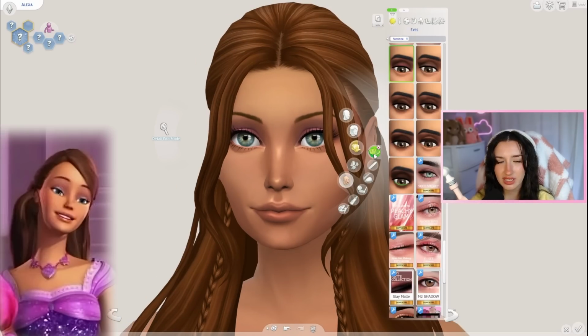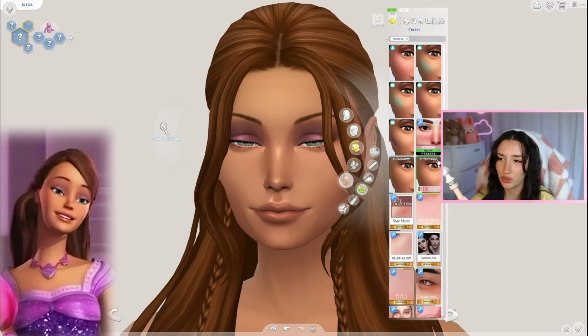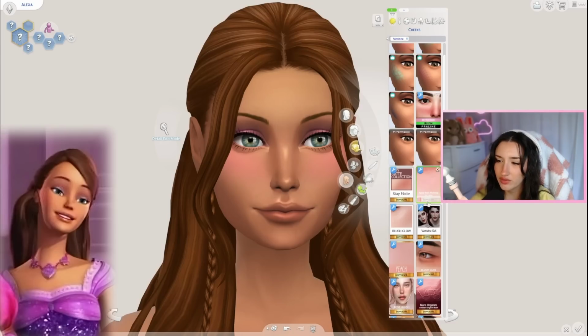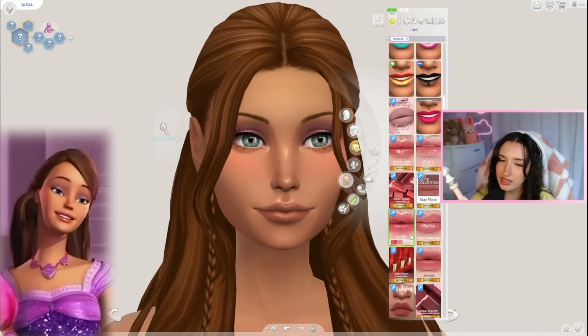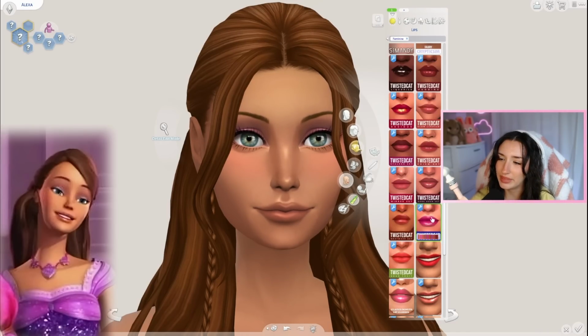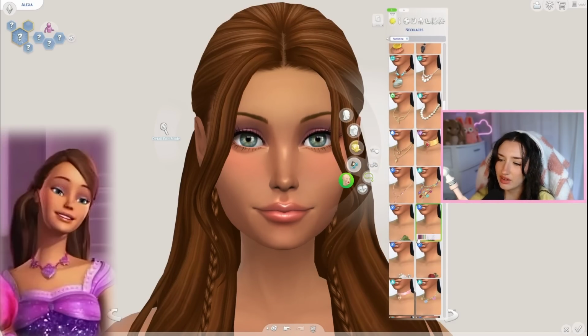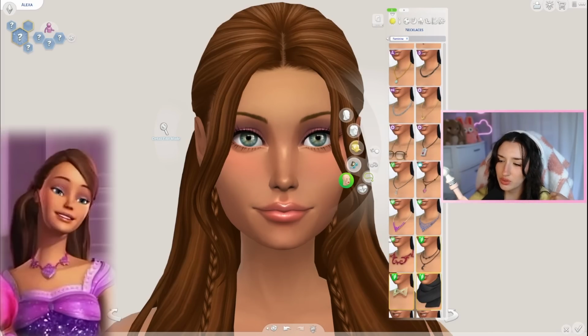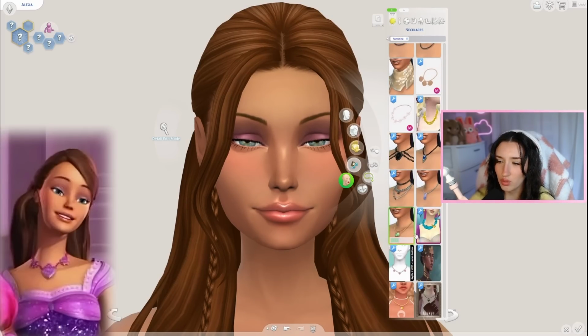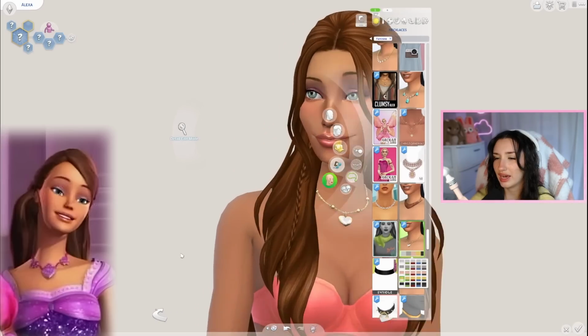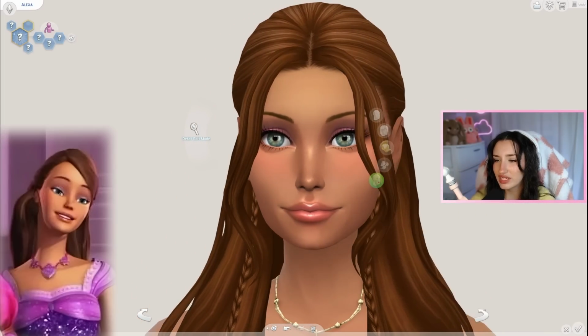Cute. And I can definitely see some blush in the picture that I'm referencing for Alexa. So I'm going to give her a like orangey blush. And I'm going to give her a little peach lippy. Cute. I'm going to give her the same necklace that I gave Liana, but I am just going to make it like gold instead of silver, I think. Yeah, that's cute. And I think that's going to be Alexa's face all complete.